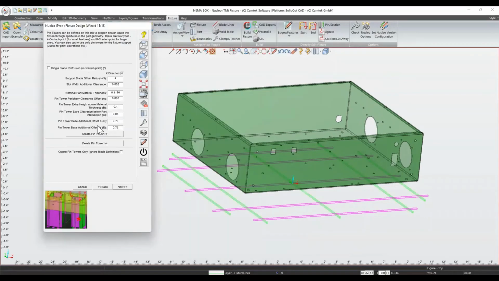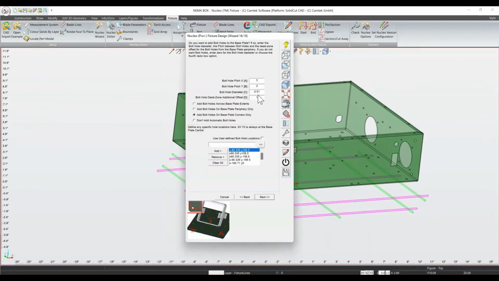Pin towers, there will be a separate video on that. If we're going to be putting in any bolt holes, we'll put some bolt holes in the corners, 3 by 3 pitch, 1/2 inch, a little bit over 1/2 inch for 1/2 inch bolts. If you have known locations that you need to put in, you can pick those here.